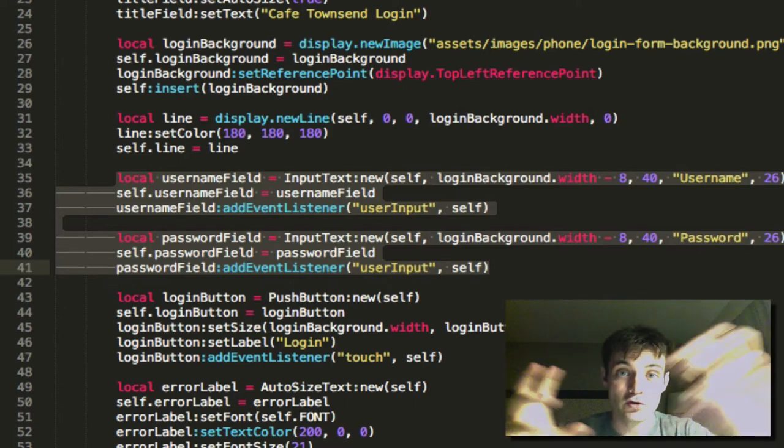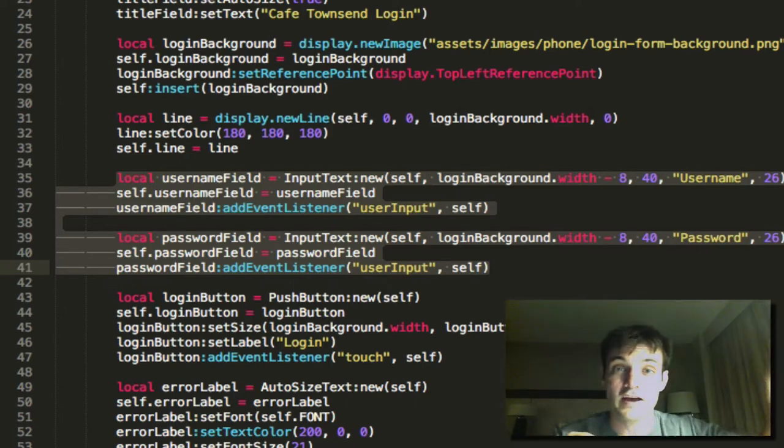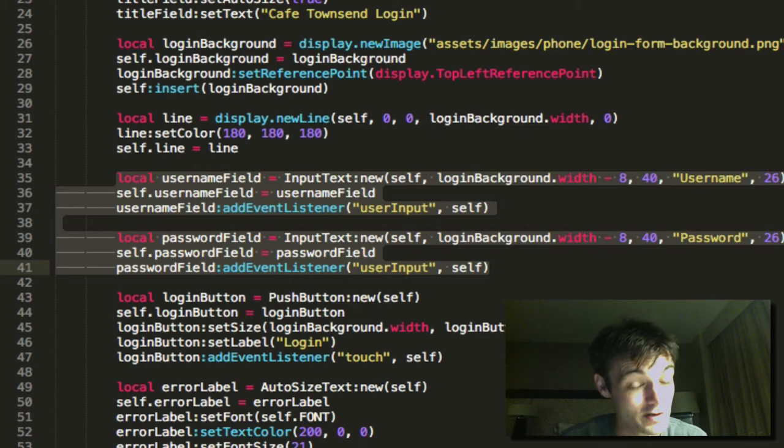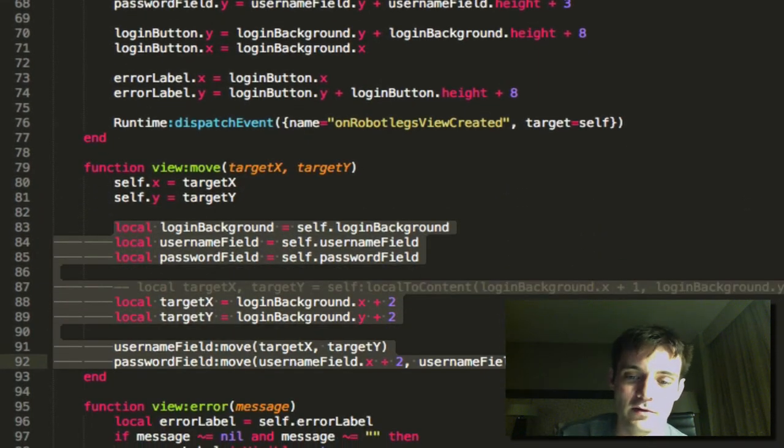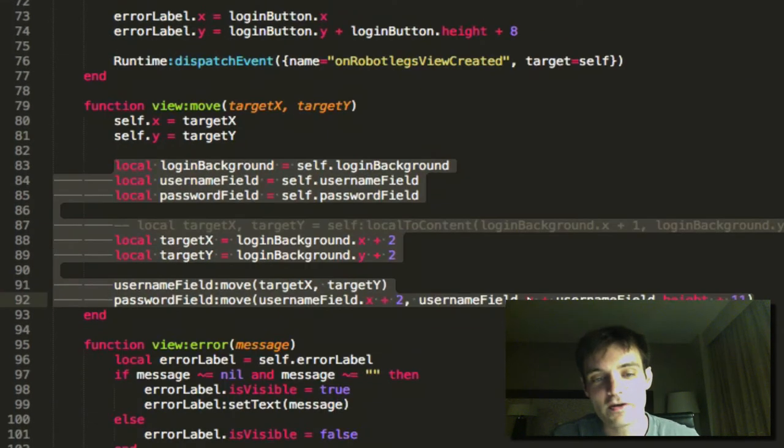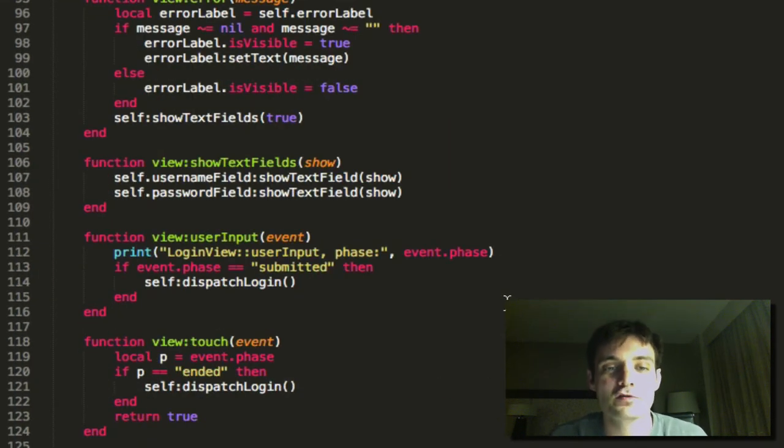So if I move the login view and center it in the screen, the input text fields have to be centered and mapped to my coordinates, right? The API to do that is move. It sets the current group and then says, all right, now let's handle the native text fields. So it's important to know that when you're going from screen to screen, the native text fields have to be shown or hidden, whatever else.